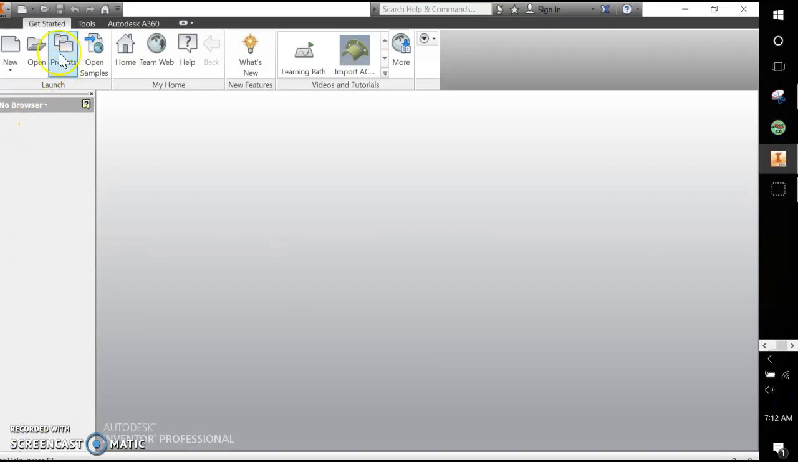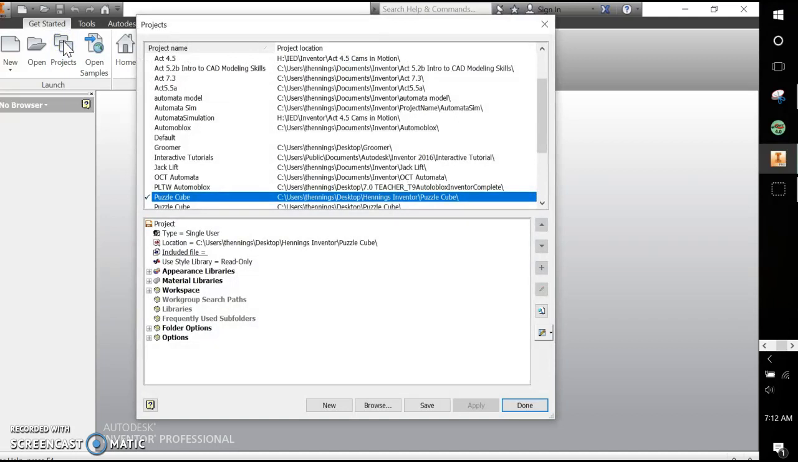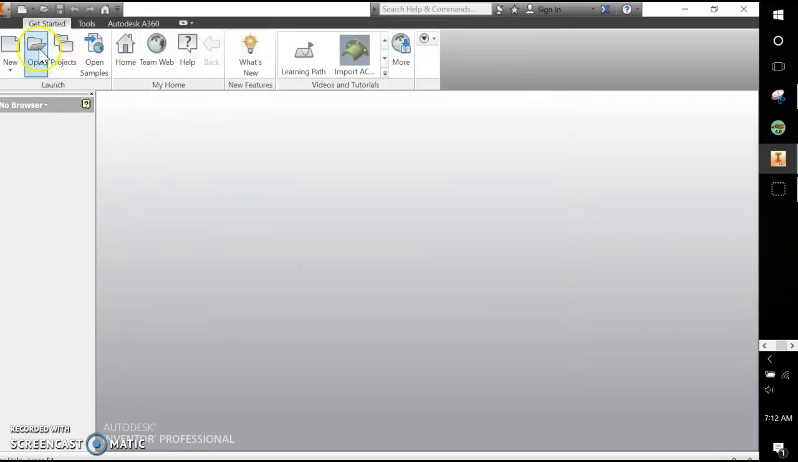All right, so if you remember, we also made a puzzle cube. We made the individual parts, which were a piece of cake, but the assembly was new to us. So one of the things I need to make sure I do is I go back into my puzzle cube project file. This is the one that I set up. I'm already in there. I'll hit done, and I'm going to open.